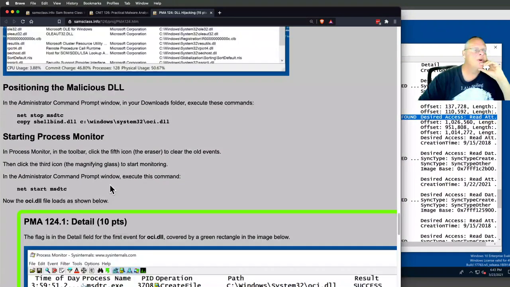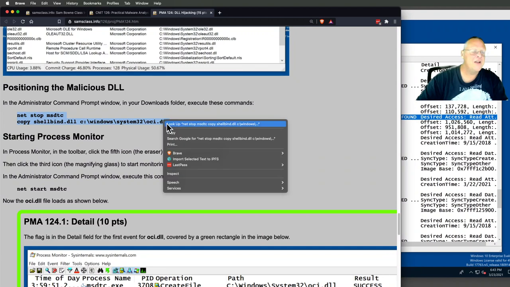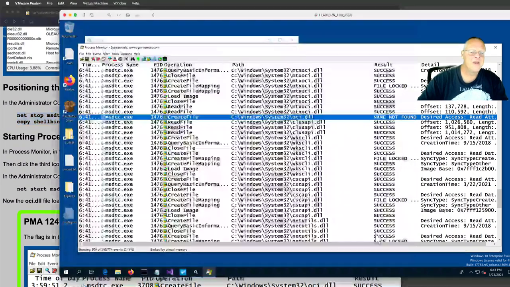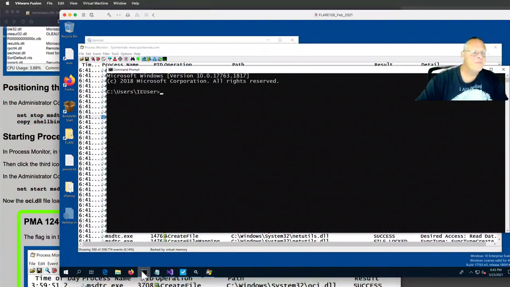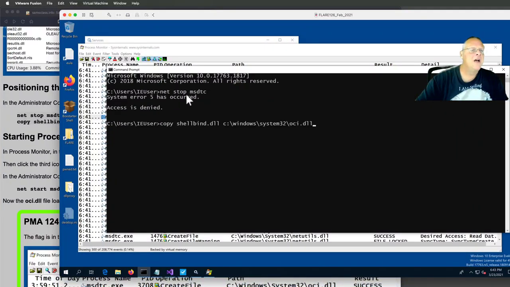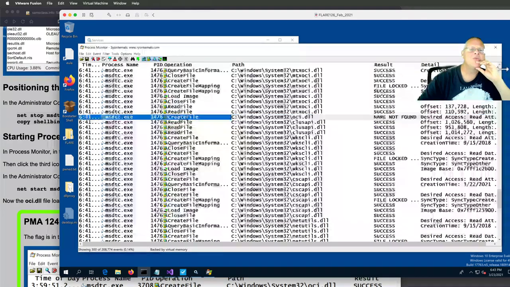So now it's pretty easy. All you have to do is stop the process and copy shellbind into that location, because there is nothing there right now. So in an administrator command prompt, I can execute these commands. And so if I go here, I stop it. Oh, access is denied. That's rude. Okay, I don't seem to have an administrator command prompt. That'll do it.